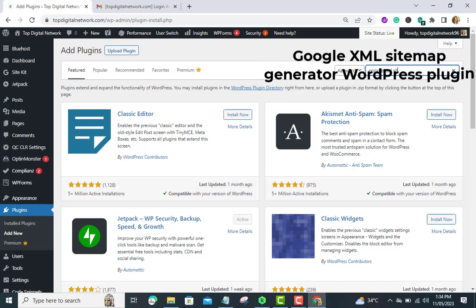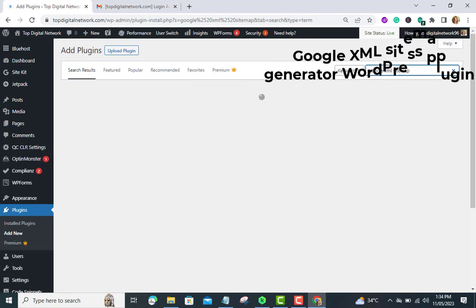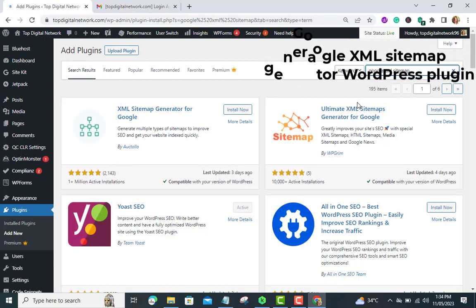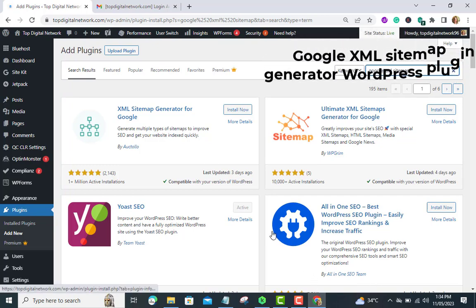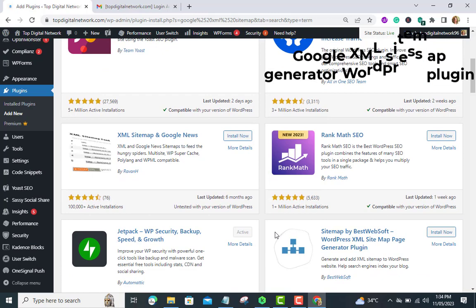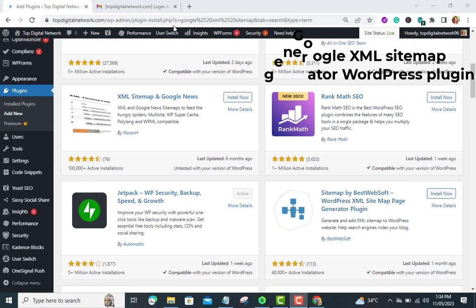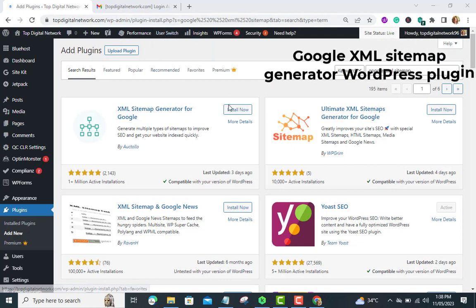Install the plugin from your WordPress dashboard. Navigate to Plugins > Add New and search for Google XML Sitemaps. Install and activate the plugin. Configure the settings. Navigate to Settings > XML Sitemap to configure the plugin settings. You can customize the sitemap options such as the frequency of updates, priority, and inclusion of specific pages or posts.